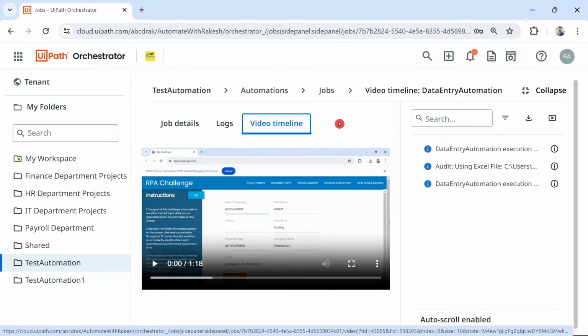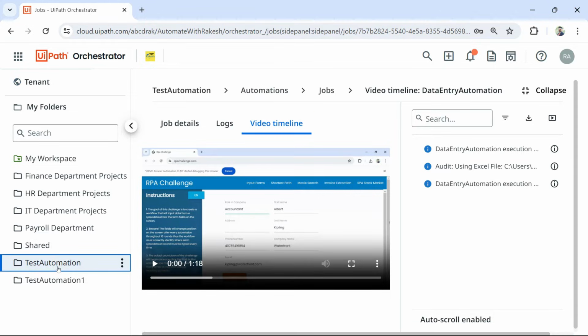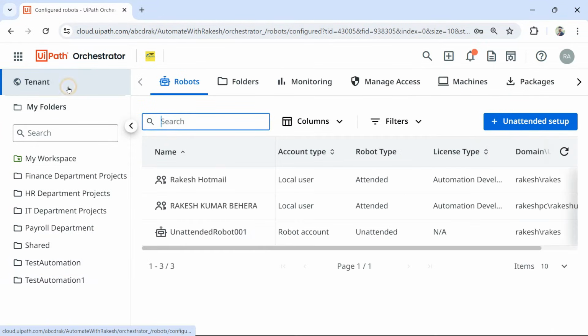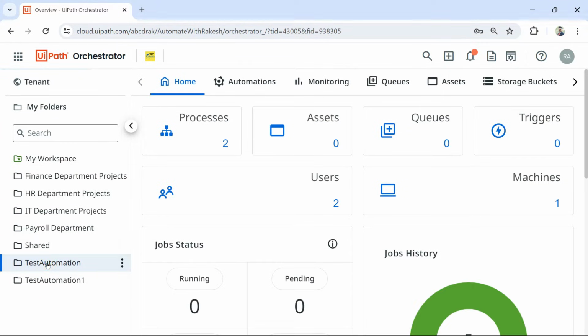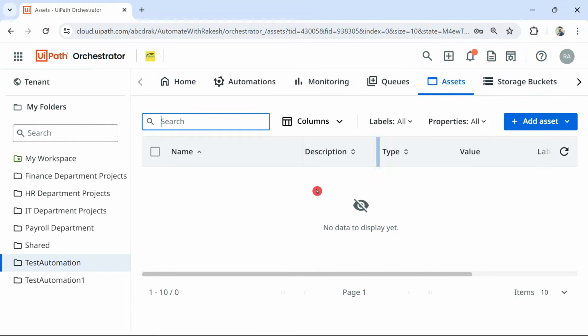Next, I would like to teach you another important topic that is called asset. Have you heard about it? If you click on any of the folders, this is a folder entity called asset. You would find it here, or it goes to the same window.